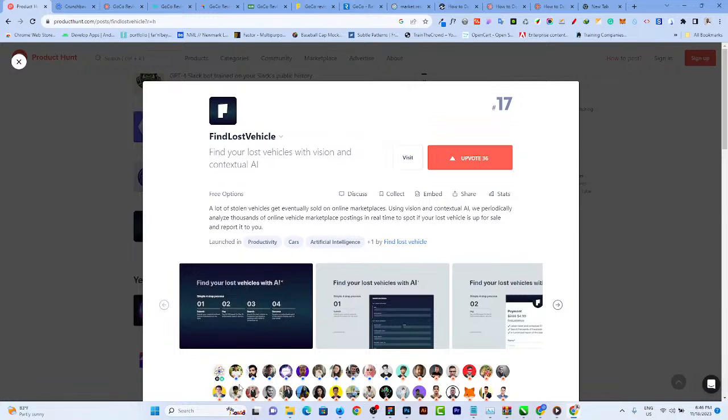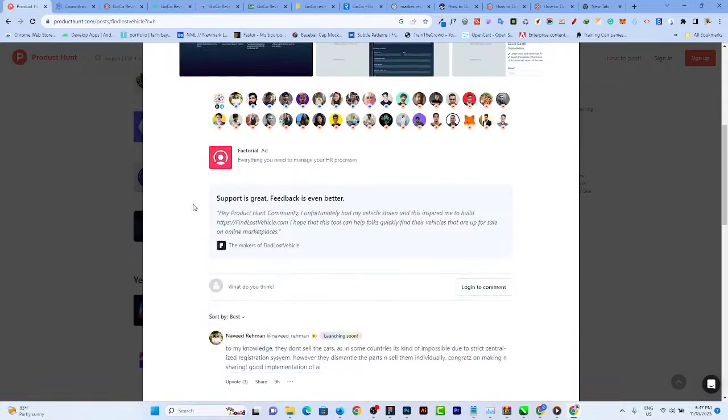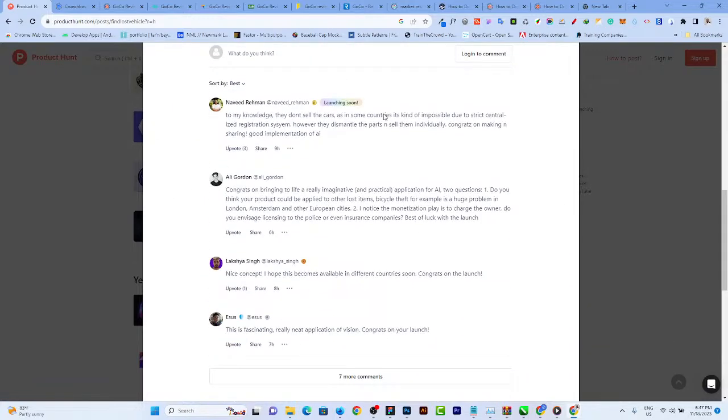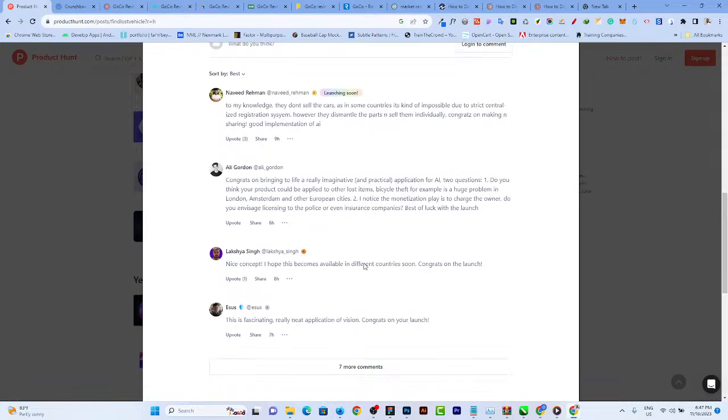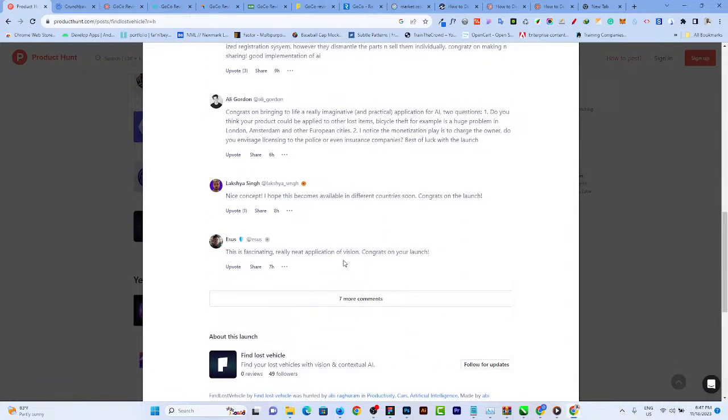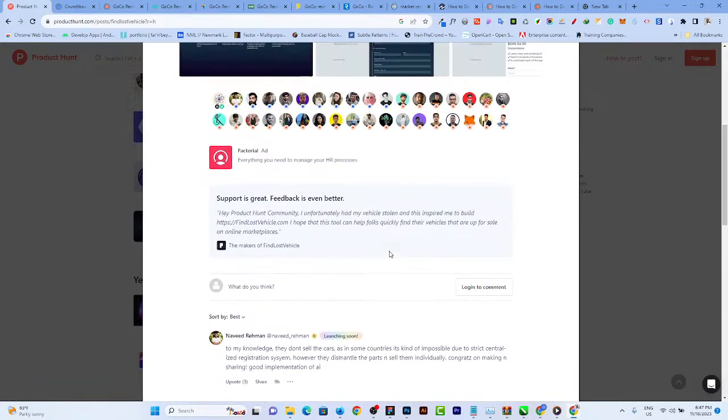So you can see, if you even scroll down, you can see people have tested it, and you can see some of the things people are saying. Someone said, nice concept, I hope this becomes available in different countries. Congrats on the launch. This is fascinating, a real neat application of vision. Now if you want, you can go and create your own.